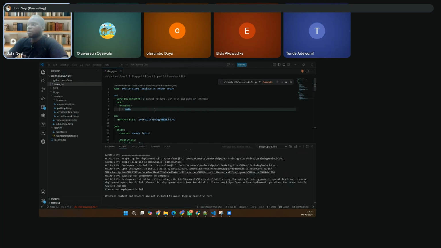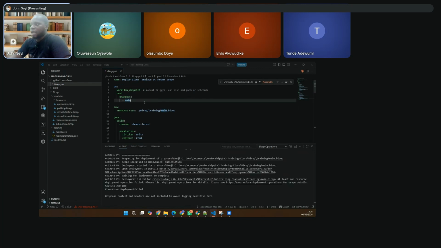Also, in my deployment file, one thing I did is that I created what is called an environment variable. In my environment variable, I said, okay, where's my Bicep main file? I put it in the folder here, meaning that the Bicep main file is inside the Bicep folder, inside the training folder, and that is my main.bicep file. This is the file path, the relative path for the file.